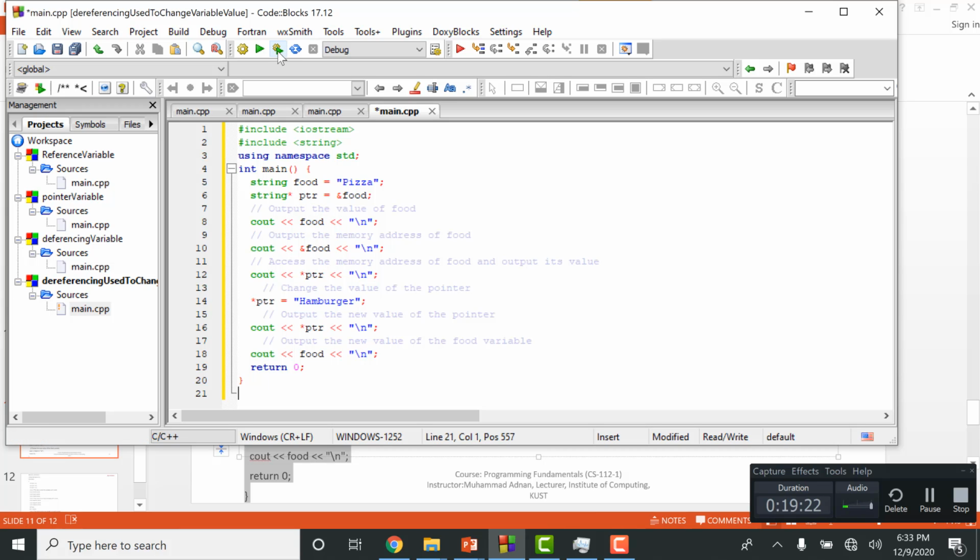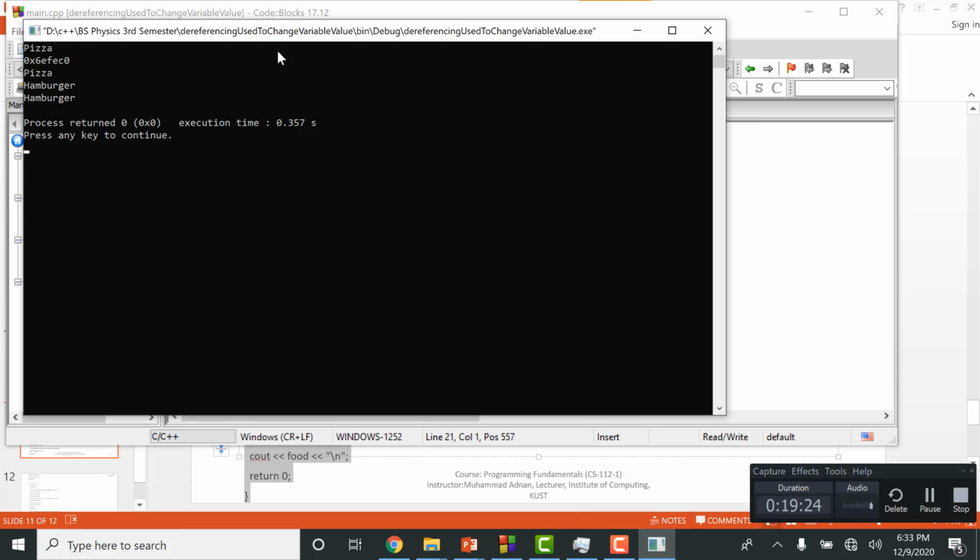So this is that example. Let me compile and run. So here you can see a newly valued through dereferencing is displayed, which is hamburger, and the change is also reflected in the food variable. Now food variable has a new value called hamburger.